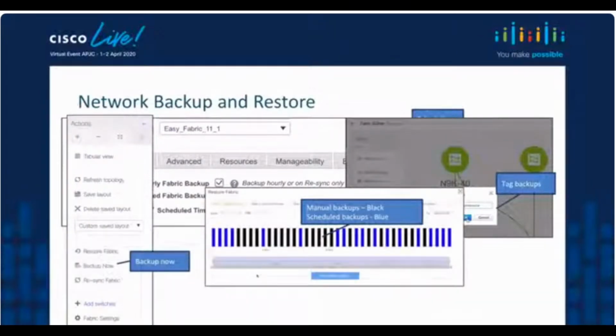Now, once you have all your backups, you'd see them in the backup tabs, and if you ever want to restore, you'll see them color coded. So black is basically your manual backup, and blue is your scheduled backups. You can click on these, and again, remember these have tags as well to help you recognize them.